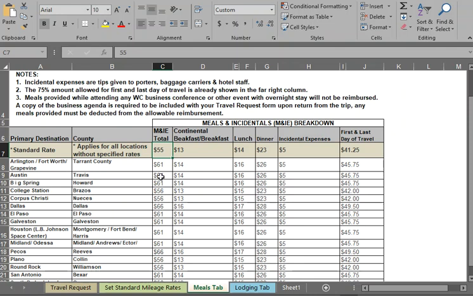And for example, if I was going to Austin, I can locate Austin, and my M&IE rate for Austin is $61. You can see the breakdown of that as $13 for breakfast, $14 for lunch, $23 for dinner, and as always, $5 for incidental expense. Incidentals may be used for tips given to porters, baggage carriers, and hotel staff.